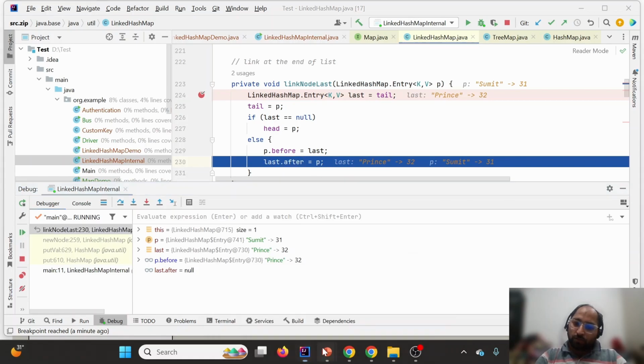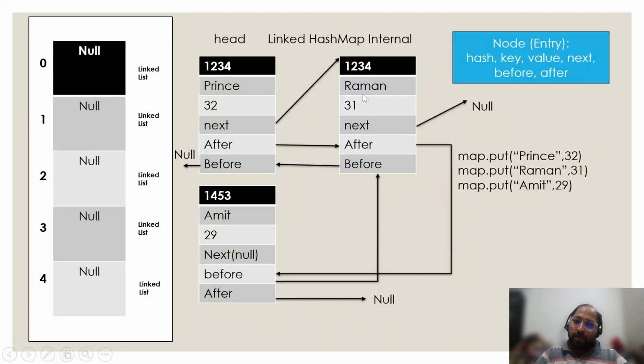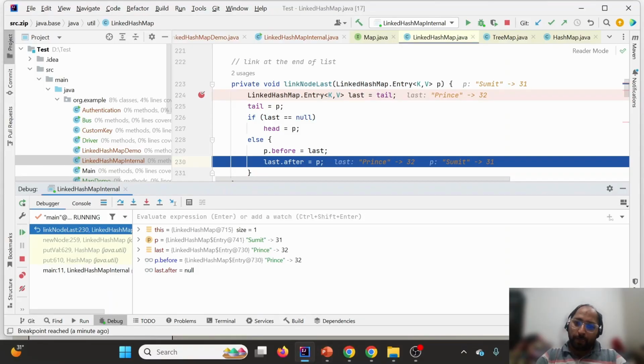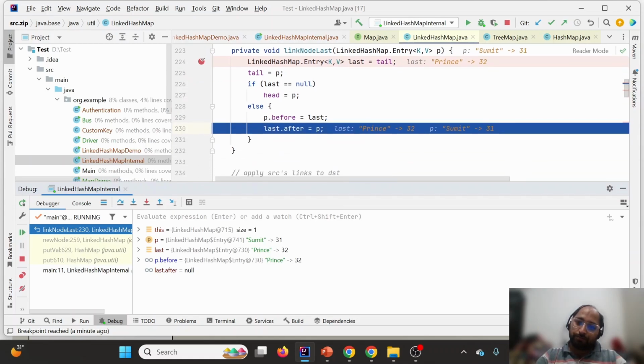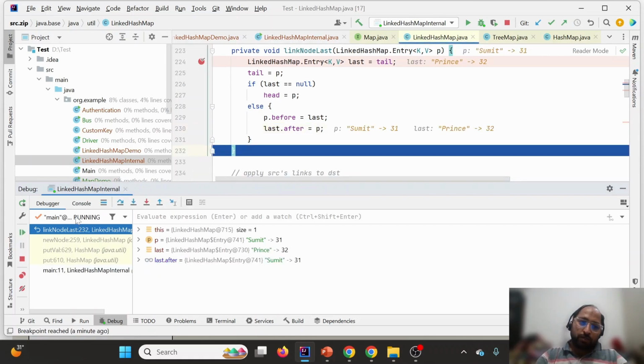So this is what we discussed here, that when we add a new node at the same index, what will happen in that case: the new node's before pointer will point to the previous node, and the old node's after pointer will point to the new node, right? Now this is the new node, so its before pointer is pointing to the previous node, and the previous node's after pointer is pointing to the new node, right? So this is how it works.